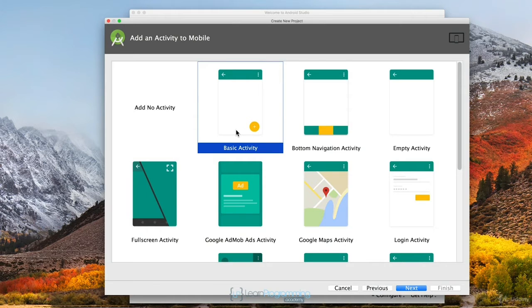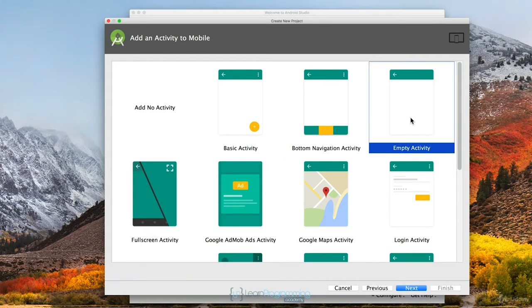Well, in that case, you can either start with an empty activity and add the menu code, or, and this is probably easier, start with a basic activity and delete the code for the floating action button. So I'm going to start by choosing this empty activity over here so that we can see what that provides.